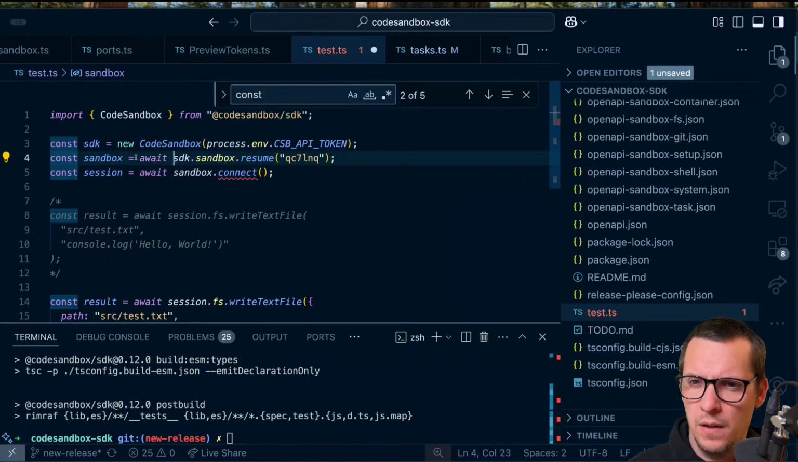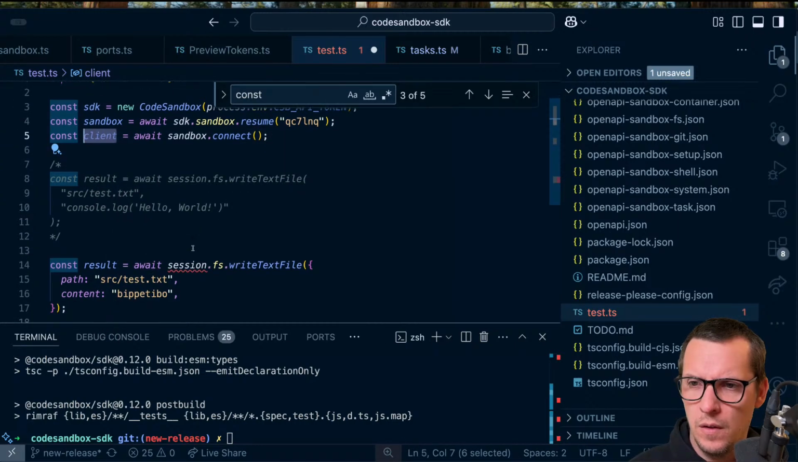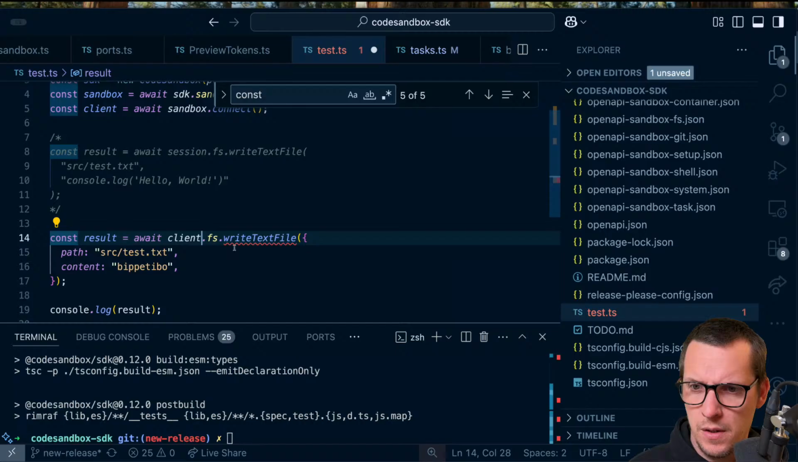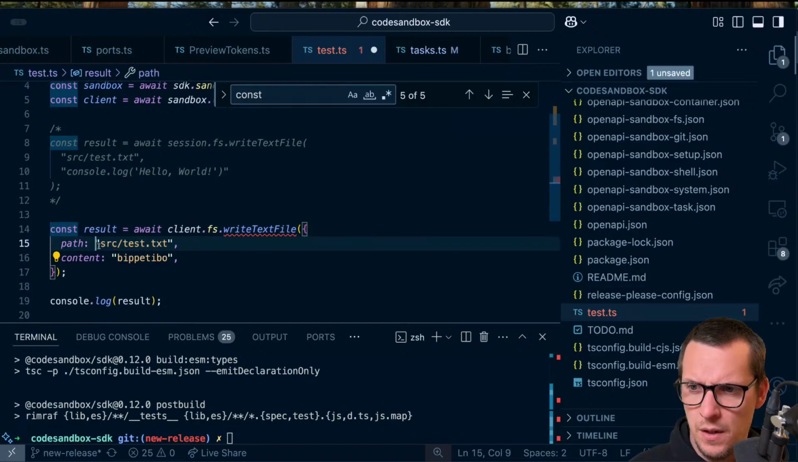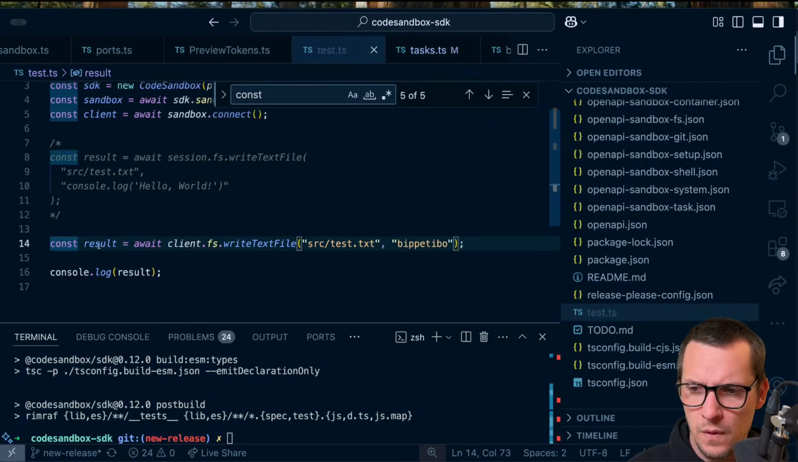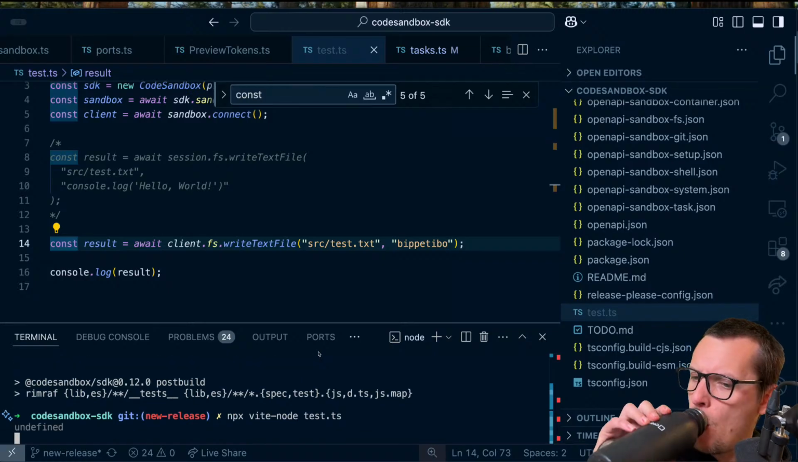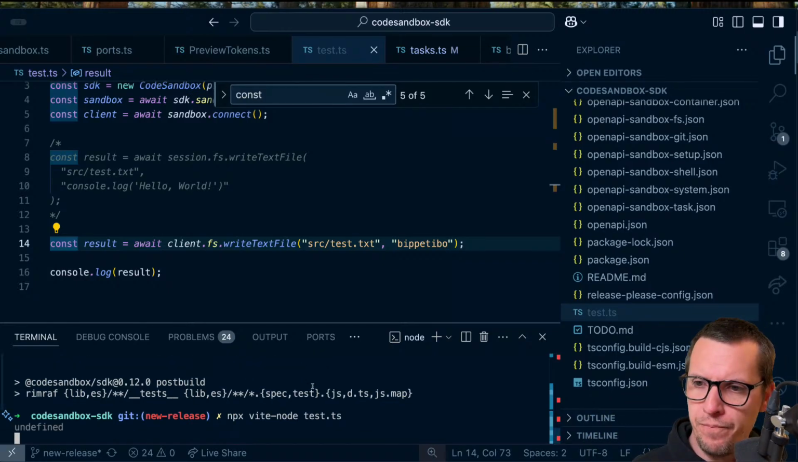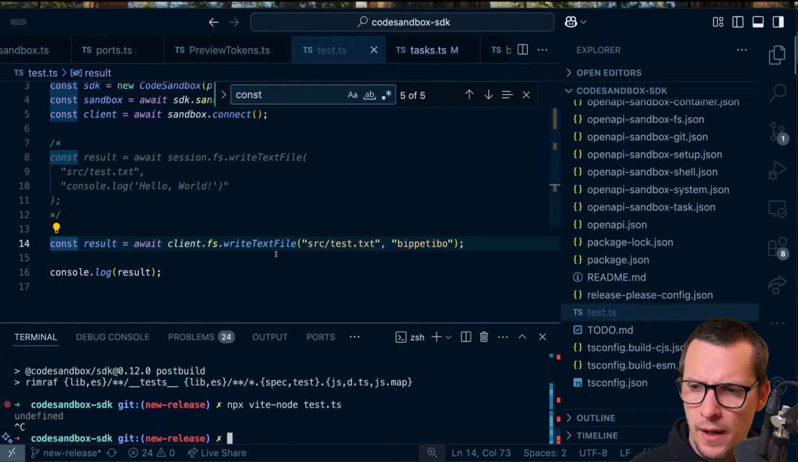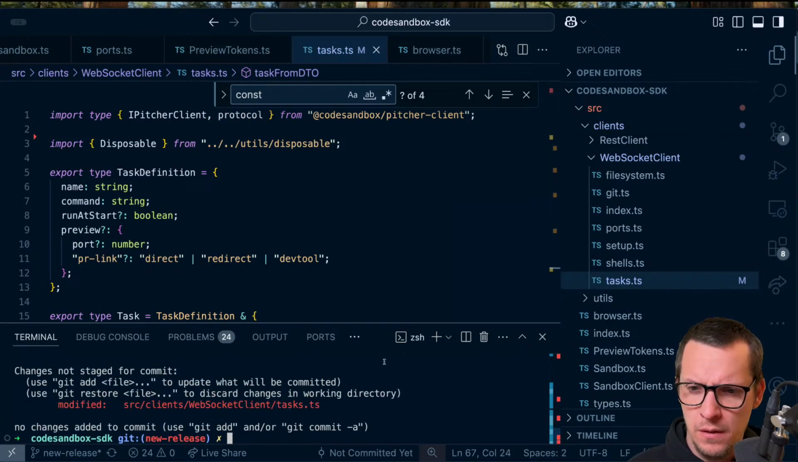Oh, await. Connect. This is gonna be the client. I'm just gonna see if it actually works. So this actually, in this version, it looks like this. npx suite node test, yes. Yeah. Cool. That's it.